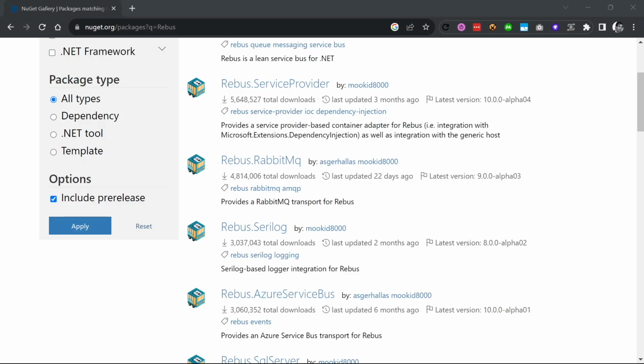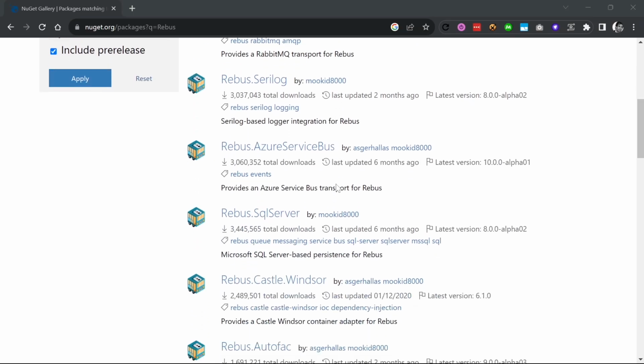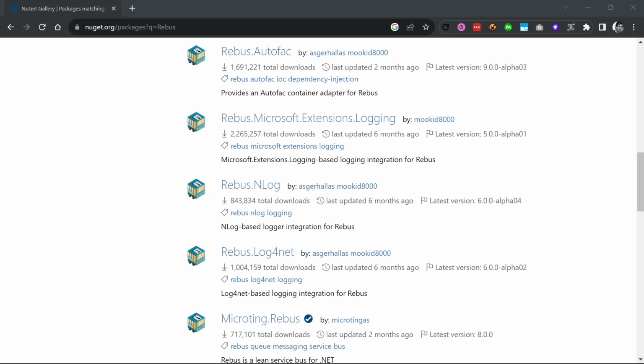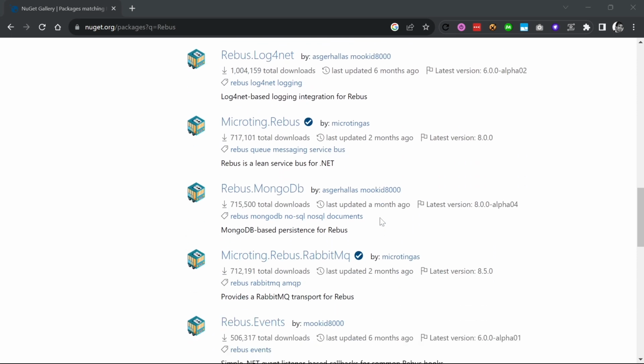Now, Rebus supports various different transport providers. So we've got things like RabbitMQ, Azure Service Bus. Additionally, it also supports plugins, so you can hook it into things like SQL and Mongo. It can also support being hooked into logging providers like NLog. And it also has a bunch of stuff around inversion of control containers. So things like Windsor, Autofac, etc., etc.